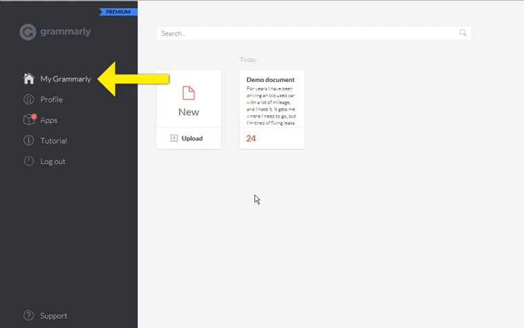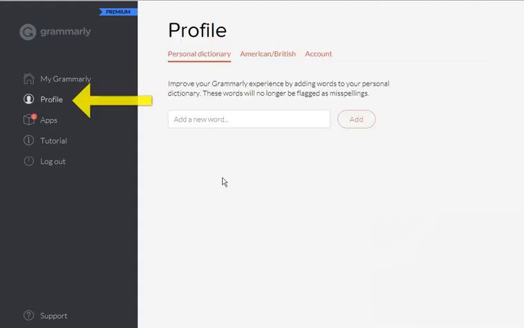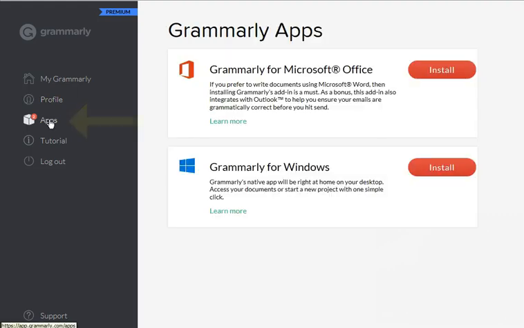Use the My Grammarly area of the site to view all documents you have created, uploaded, and copied and pasted for grammar check. Use the Profile area of the site to see terms you have added to your personal dictionary, whether you are using American or British writing rules, and to view your account information, including the ability to delete your account. Use the Apps area to view the Grammarly browser extension, the Office installation, and the Windows installation.